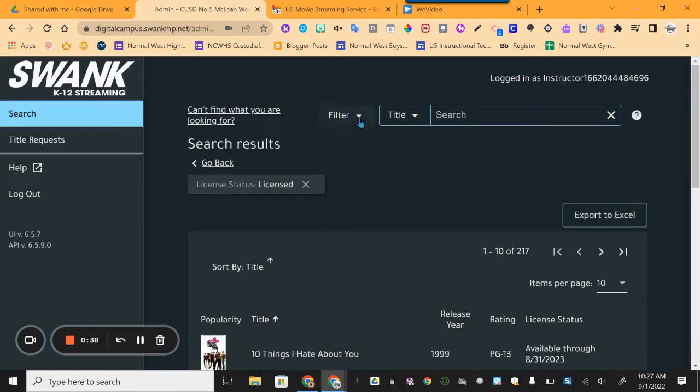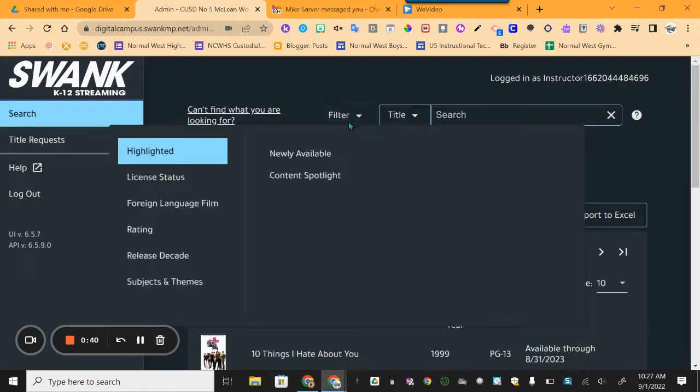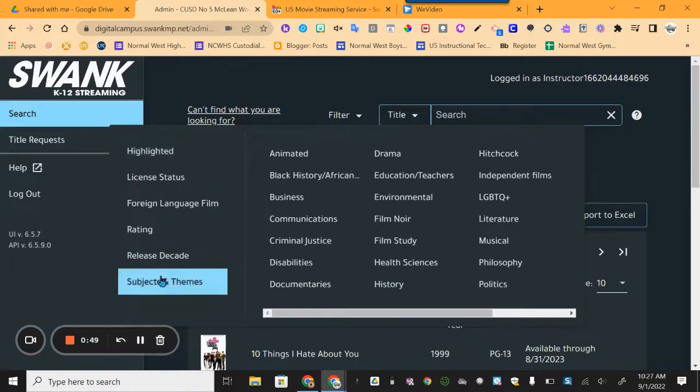You can then use the filter feature if you'd like, and you can filter through based on license status, foreign language film, rating, release date, and also subjects and themes. As you can see, there are several different subjects and themes that you can choose from.